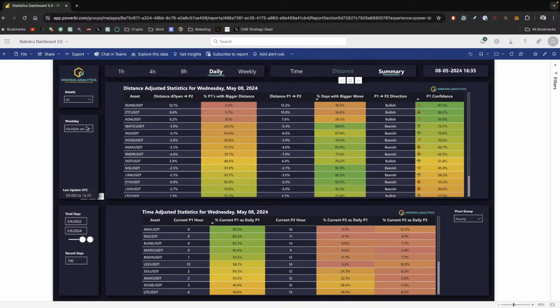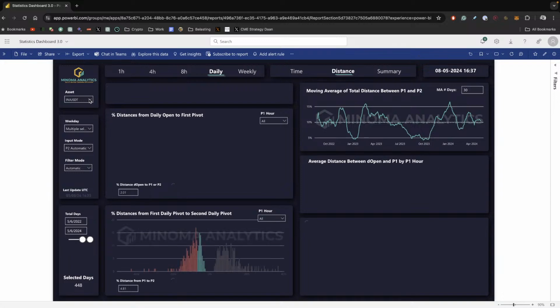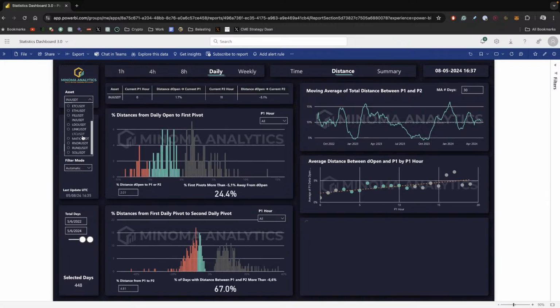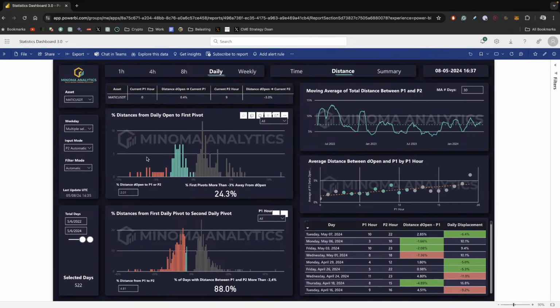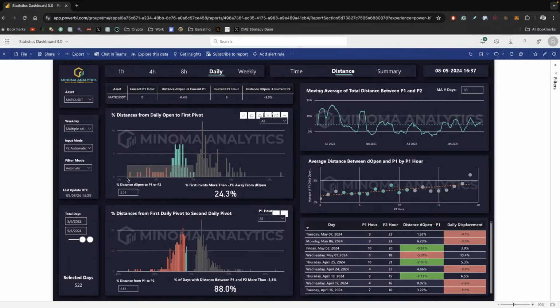So let me go to Matic once more, and I'll probably be able to see that. Right now I'm looking at P2s, right? I'm having the current P2 at negative 3%. So we can see it's ending right here. In this area, what I can do is select all these, all the P1s that were daily lows.